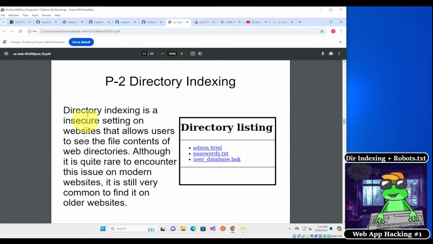So this next level is talking about directory indexing. This is the first of our tricks that we're going to be using to test the security of websites. Directory indexing, sometimes called directory listing, is an insecure setting on websites that allows users to see the file contents of web directories.